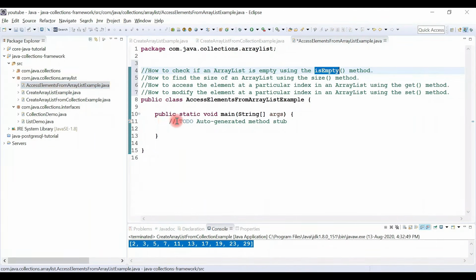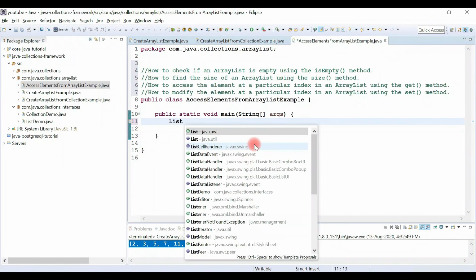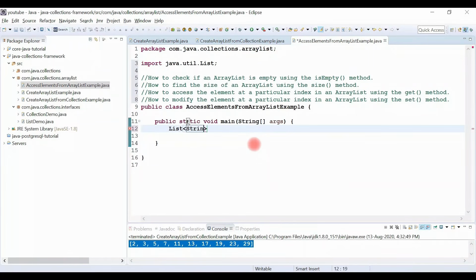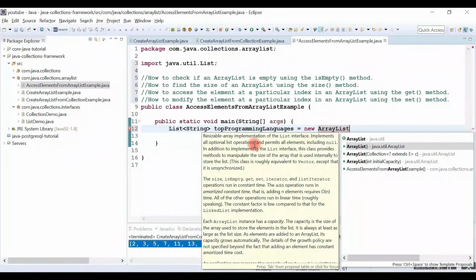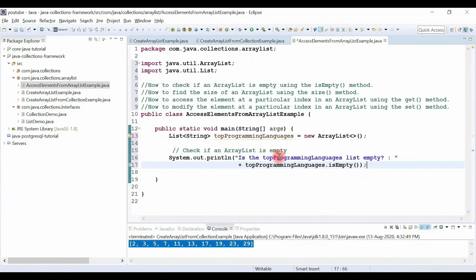Let's quickly create a list object using ArrayList. Choose List from the java.util package, the type is String, and give the reference variable as topProgrammingLanguages, and the implementation class is ArrayList. Now we'll use the isEmpty method to check whether the object is empty or not. Let me quickly write this out here.